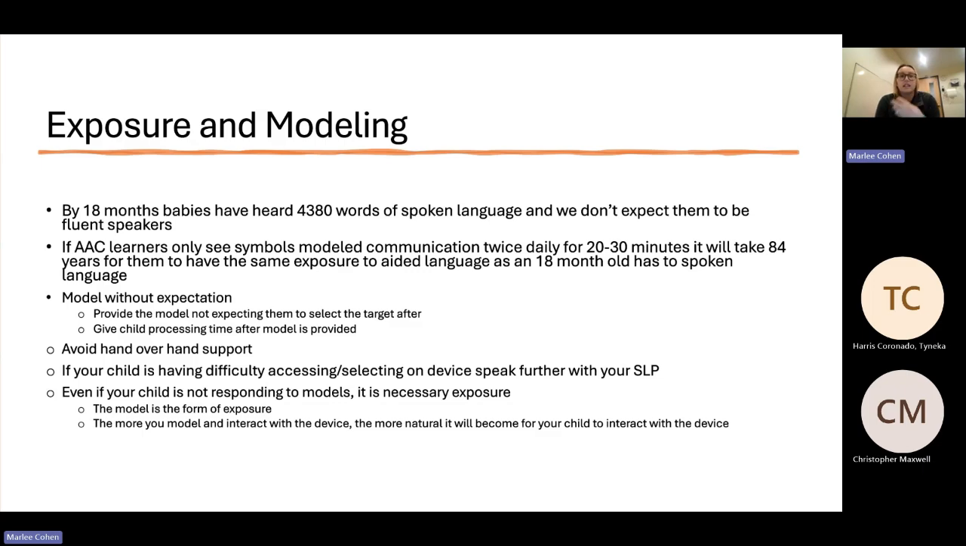So modeling is so important. We want to give as many models as we can, and we don't always expect them to then communicate it back. We just want to provide them with it. We're not going to sit there and tell them eat, eat, eat, and they have to say it every time. It's just providing a way of that cause and effect. So that is what we call our model without expectation.